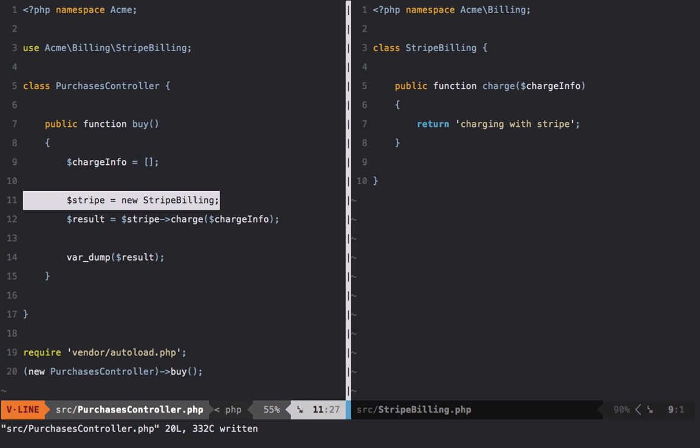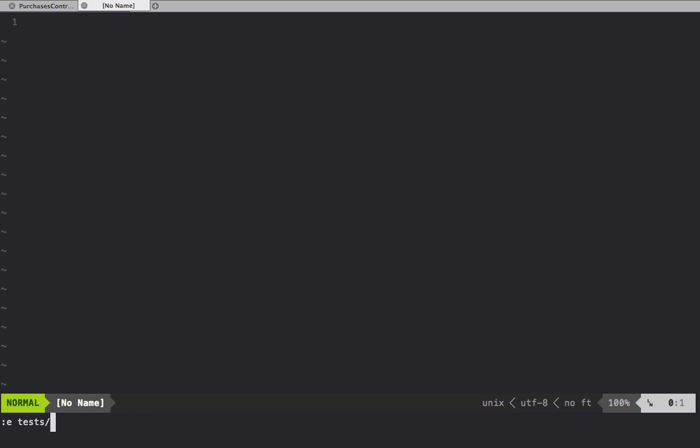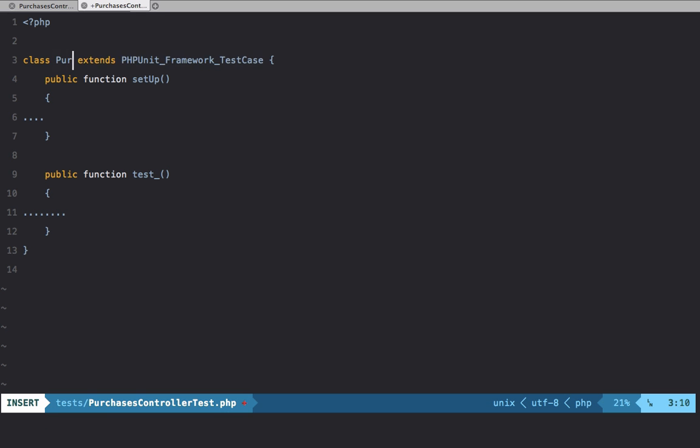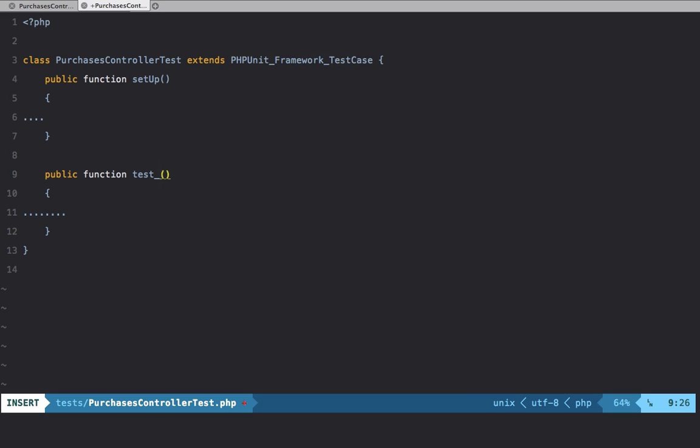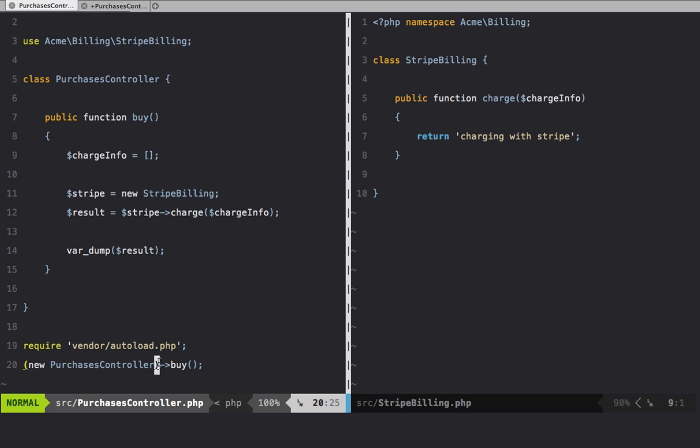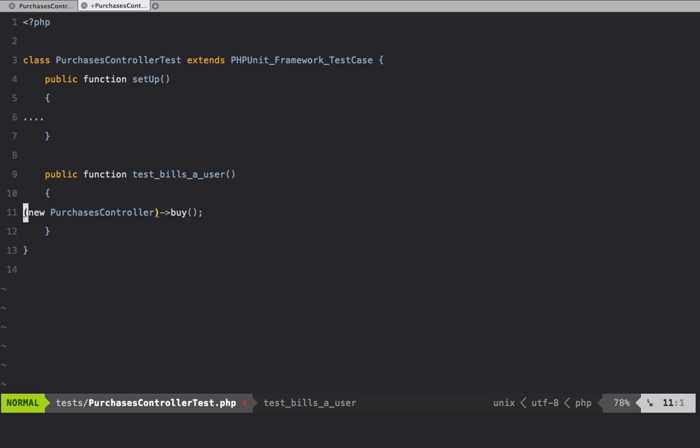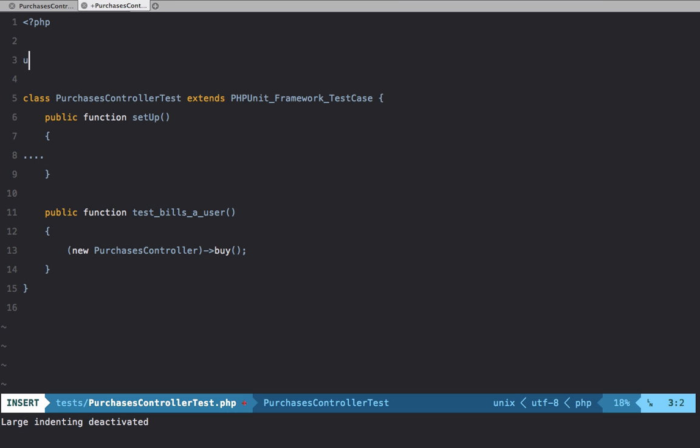Let's go ahead and try that out though to verify it. I'm going to edit tests/PurchasesControllerTest.php, and we'll say PurchasesControllerTest extends PHPUnit_Framework_TestCase, and our first method will be testBillsAUser. And now I'm basically going to get rid of the autoloader here, but I can copy that and paste it in. So now when we create a new instance of PurchasesController, and we'll use that, Acme\PurchasesController, when we create a new instance of that and we call the buy method, what do we expect the result to be? Well, let's just find out right now.